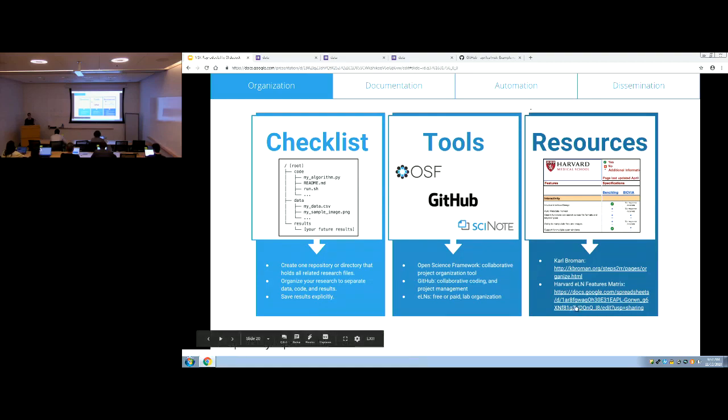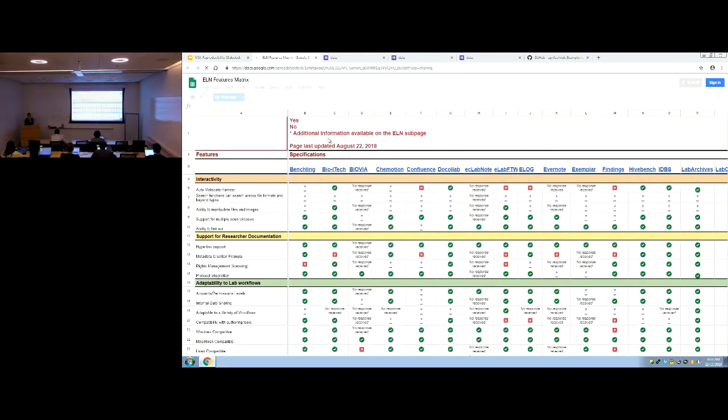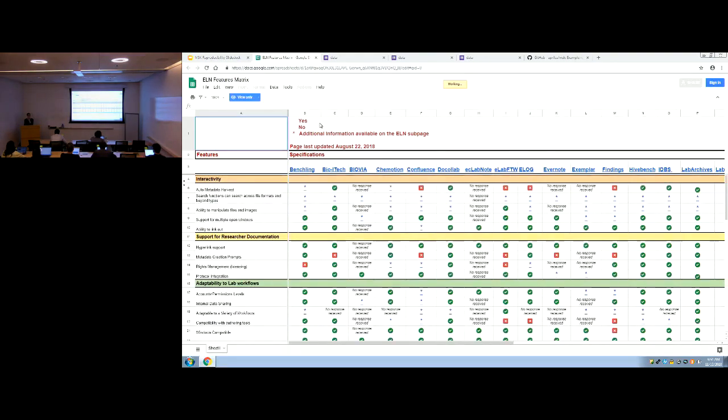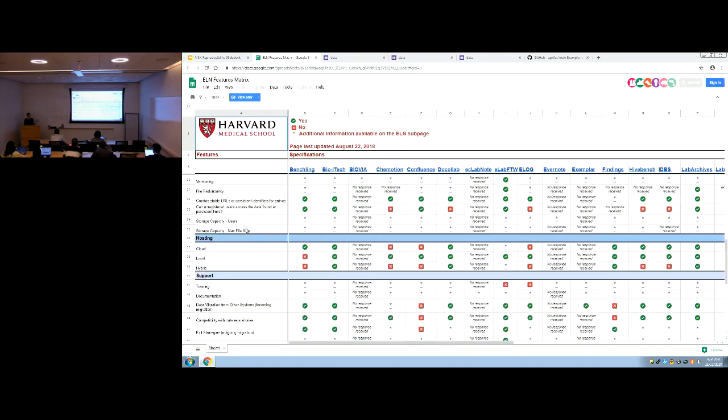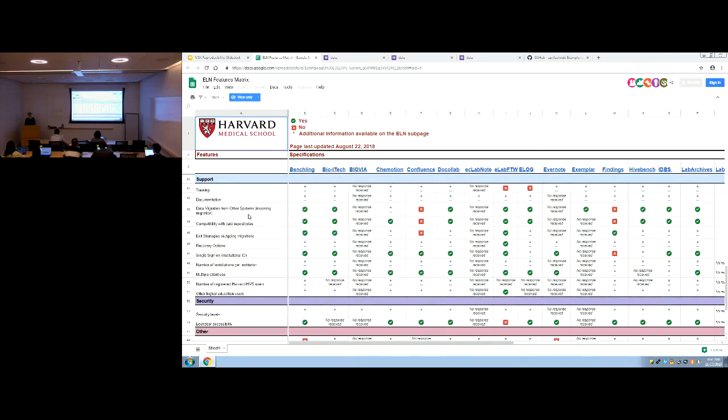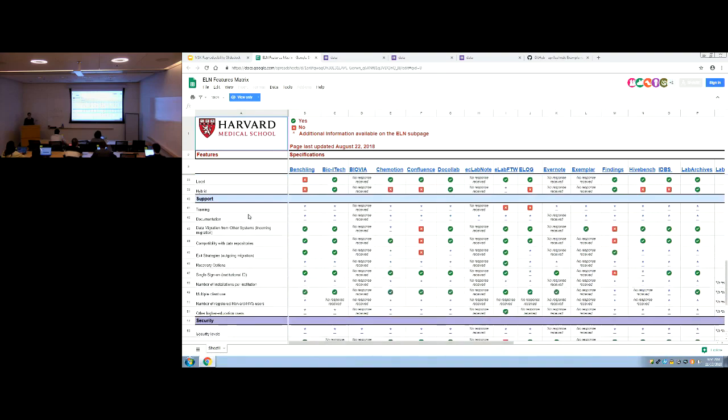If you are thinking of adopting one, Harvard has put together this features matrix that makes it really easy to compare different platforms to one another. So depending on what functions are important to you, you can get a sense of how they compare to other platforms.